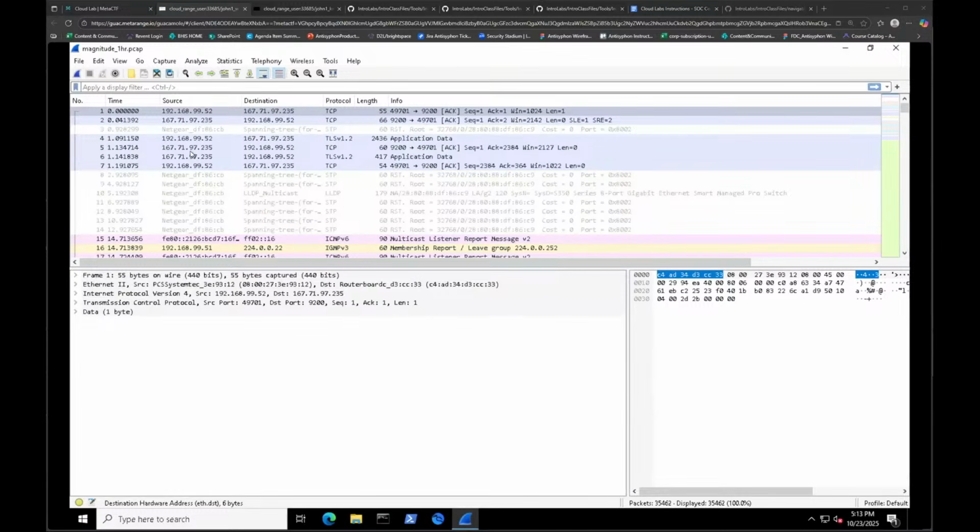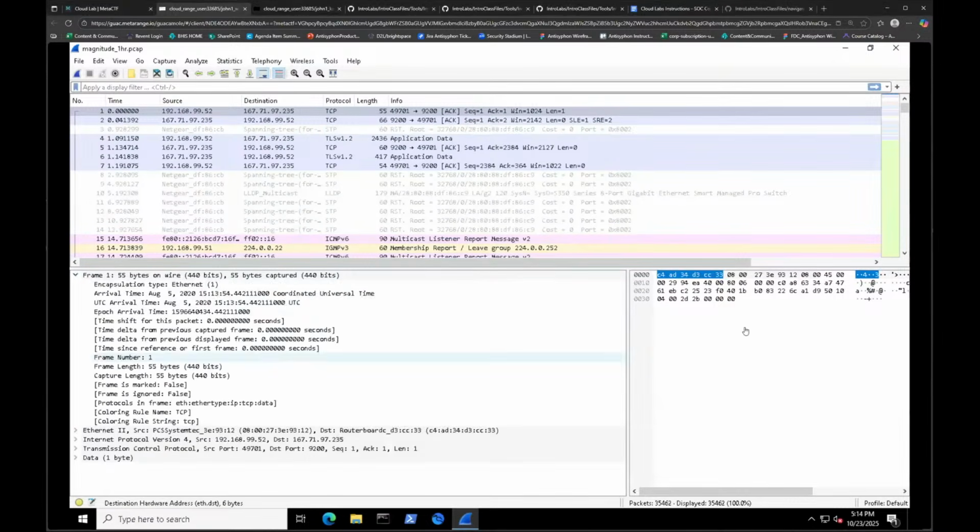All right, so the top window is going to show each individual packet in order. The second window shows a decode of any packet that is selected. And then any of the lines with the right arrow can be expanded. And I kind of was showing that there.